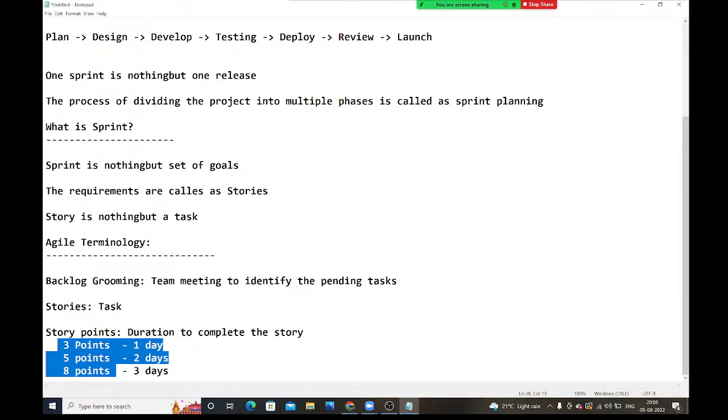Guys, what is backlog grooming? Backlog grooming is nothing but a team meeting to identify the pending stories. What is a story? A story is nothing but a task which we need to work on. Story points means the duration to complete the story. A 3 points story we need to finish in 1 day, a 5 points story in 2 days, and an 8 points story in 3 days.